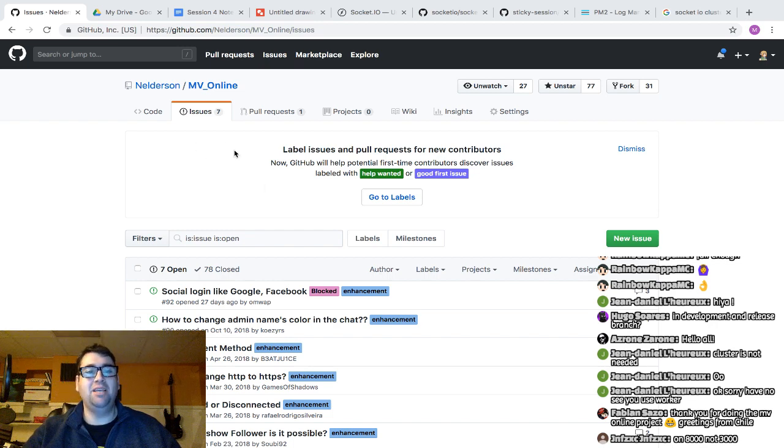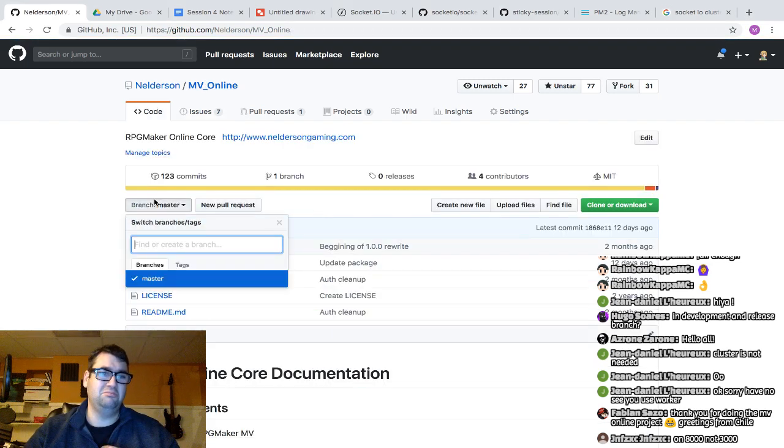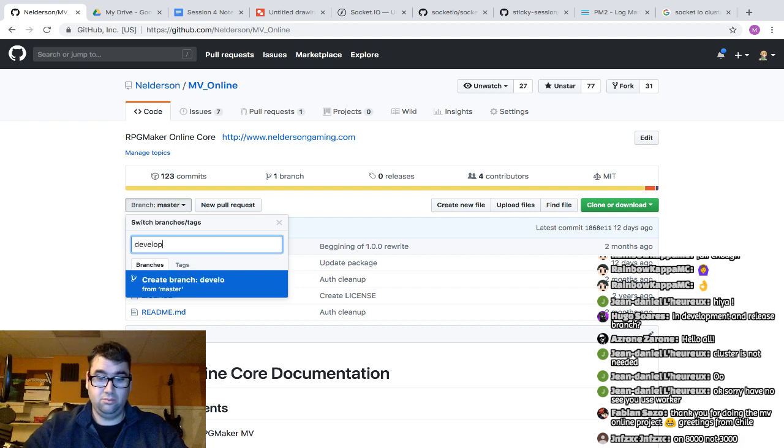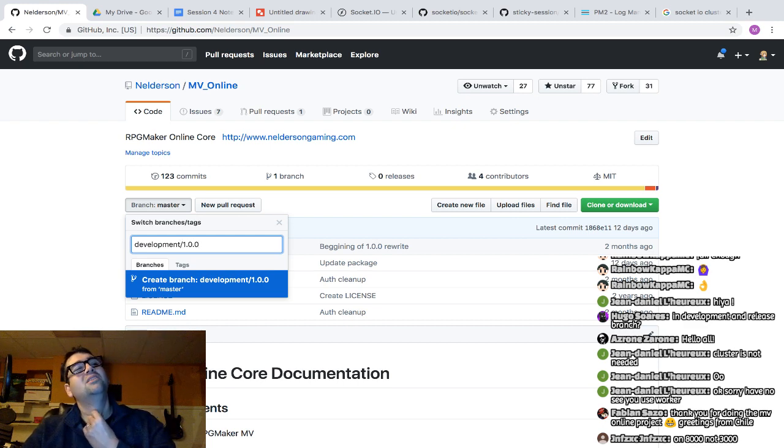All right, let me make the branch on MV Online. Just make the branch. Can I make the branch on GitHub? Good question. Find or create a branch. Okay, so we are going to do a development branch. Do I want to call it development or trunk? Let's call it development. Development 1.0.0.